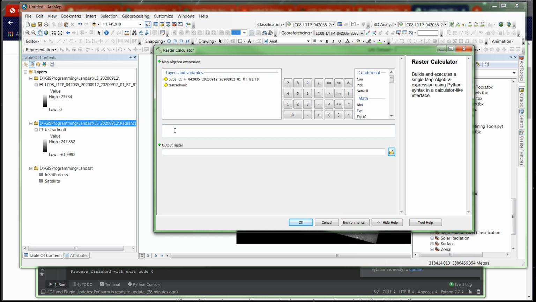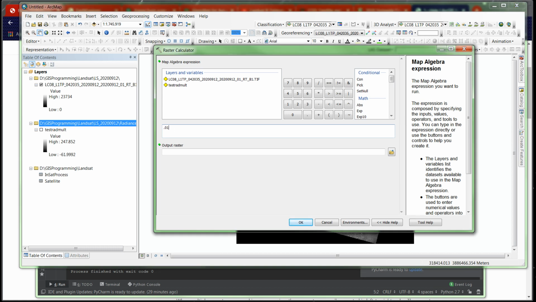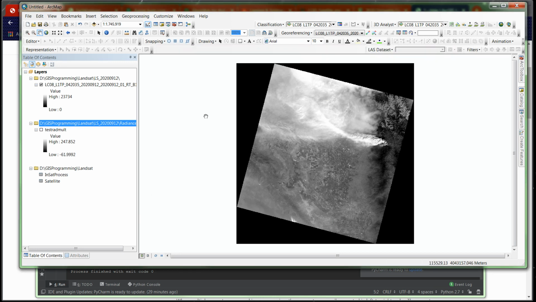And I inputted the values. I hard-coded in the values. So that was the multiplier times the input TIFF plus the minus 61.99916. Then I saved it to a file and hit OK. All right. Then I looked at that image when it was done and I compared it to my test rad, and they were identical. Okay.